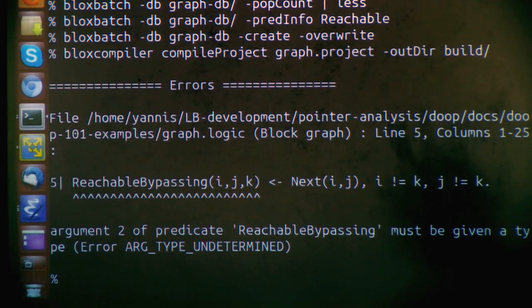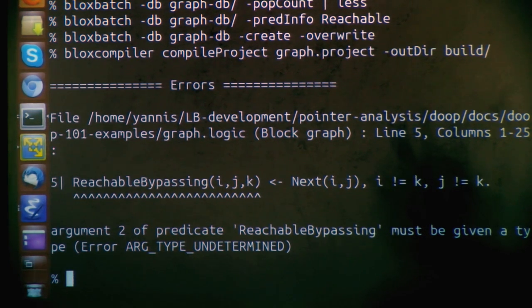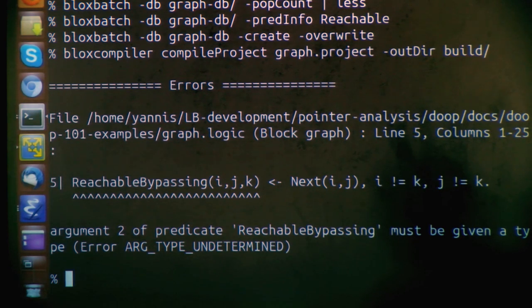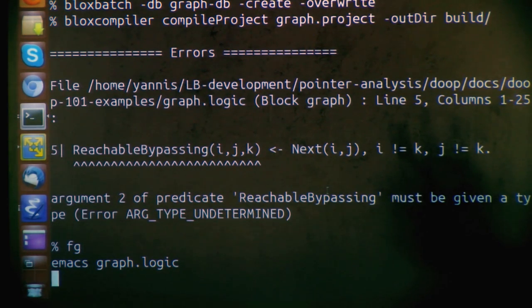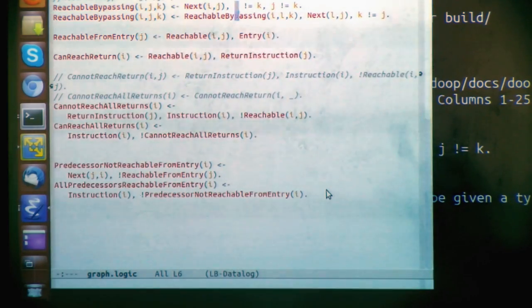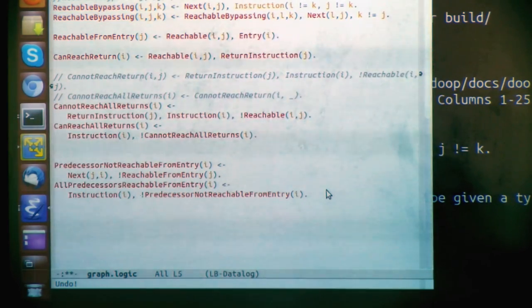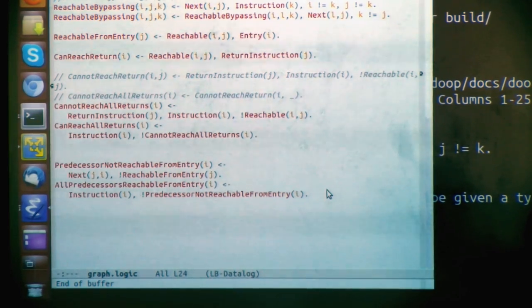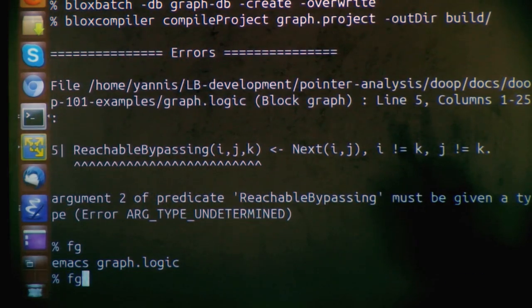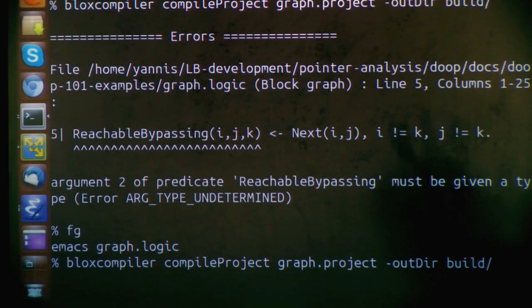So what's the difference? Why, if I say blocks batch add block, and then I say again blocks batch add block and it's the same, blocks batch will complain. It will say no, it's the same block, I already have it, I cannot replace it. But here you seem to be able to install the same project twice. So yeah, that should not happen actually. Maybe it's because I have an error and it doesn't do anything right now. So let's change it. Compile the project again. No, even without an error.